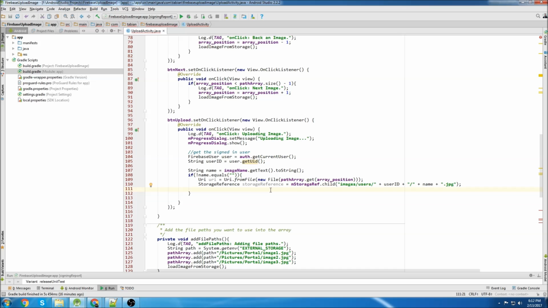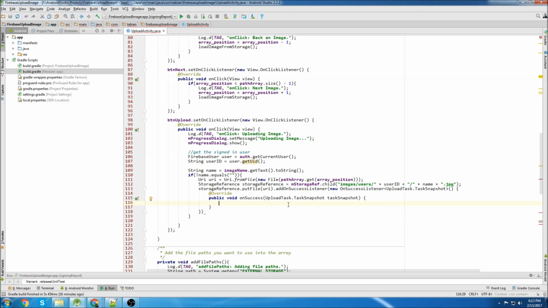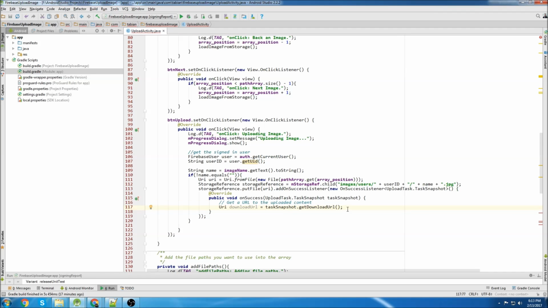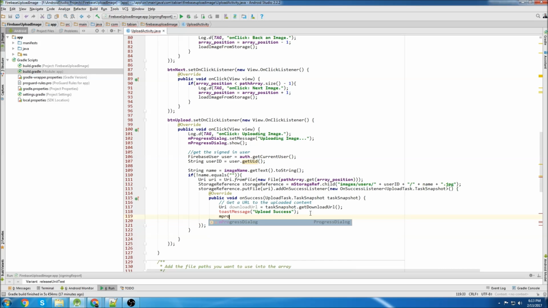We're going to create an onsuccess listener, so we will know if it was successfully uploaded or it failed to upload. So we attach that to our storage reference. Okay, there's our onsuccess listener and semicolon down there. If we want, we can use the task snapshot and print out the URL for when it's been successfully uploaded. I'm going to put it here in case you want to use it, but I don't actually use it in this demonstration. And then we'll print out a toast to let the user know that the upload was successful. And then finally, we'll close our progress dialog box.